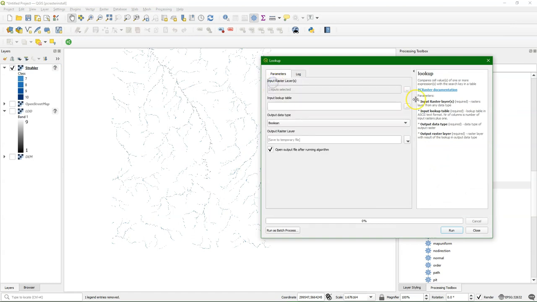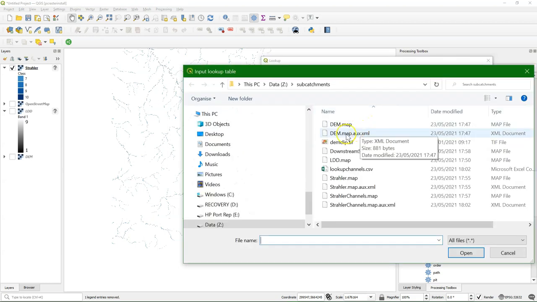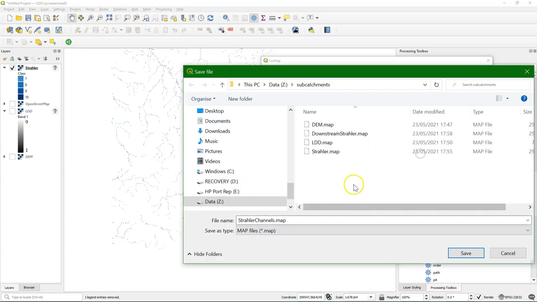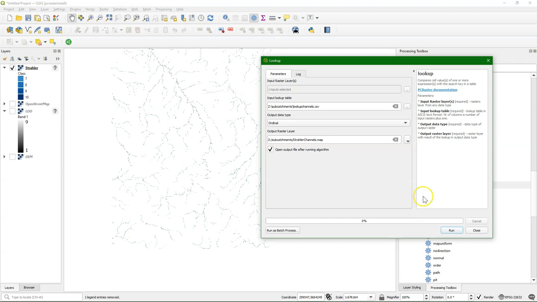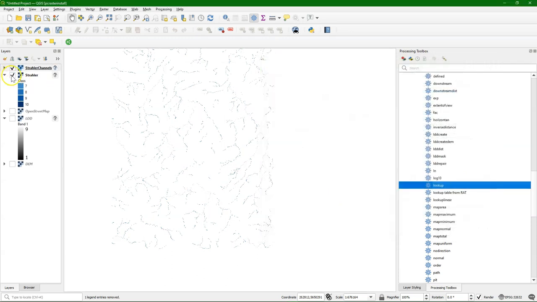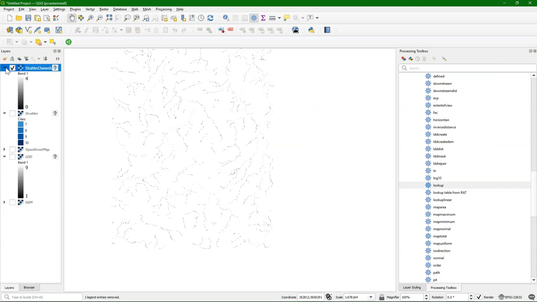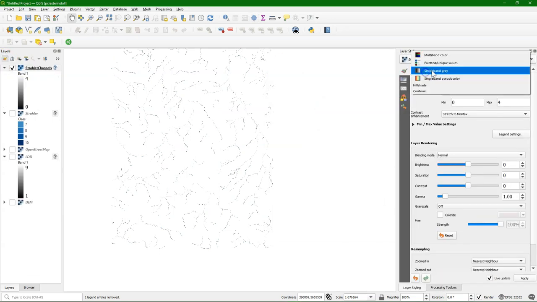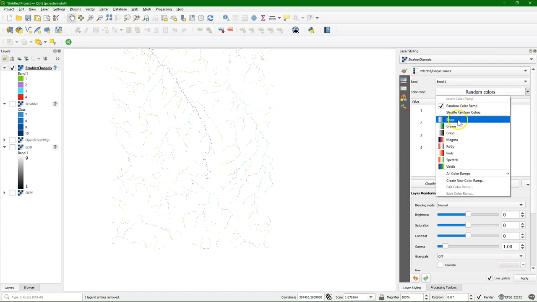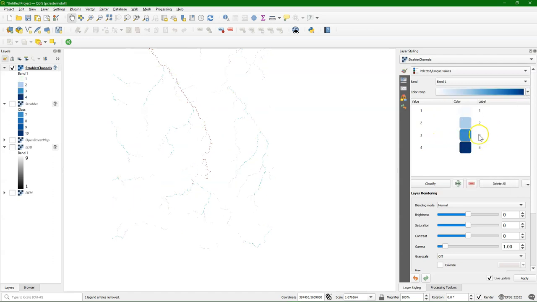And we choose Strahler as an input, then our lookup table. And the result is ordinal. And then I run it. And we end up with an ordinal layer. So I use paletted unique values, and it's better to use blues. And there we see the four orders, and the background is no data.